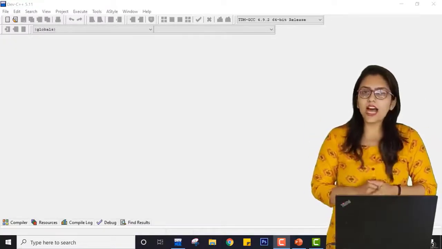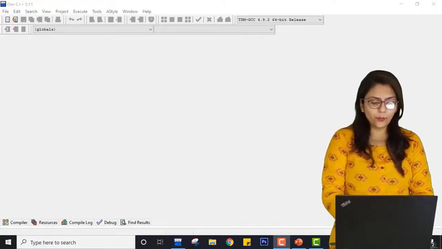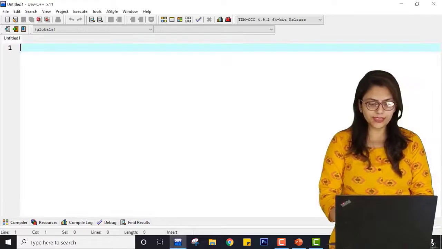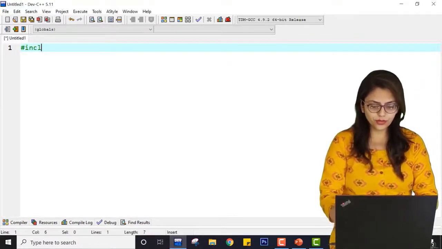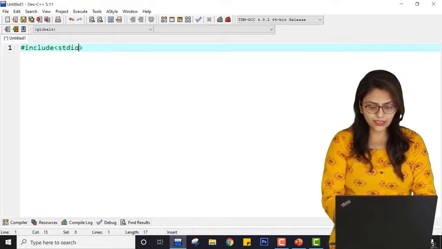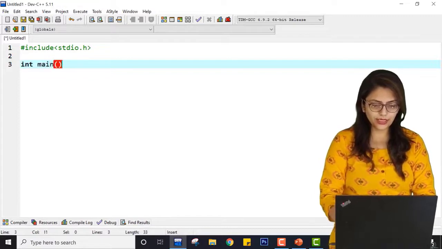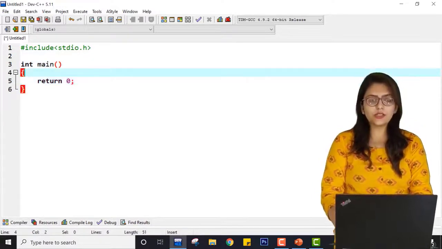Right now we are inside my IDE screen. To open a new source file, I will first press Ctrl plus N. Here I will write include stdio.h. Here I will write int main and here return 0, right?